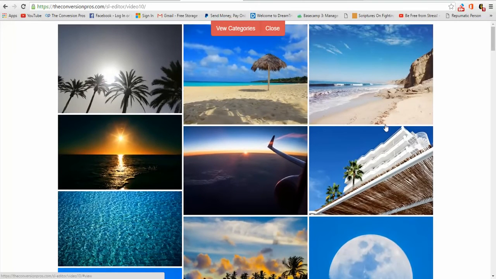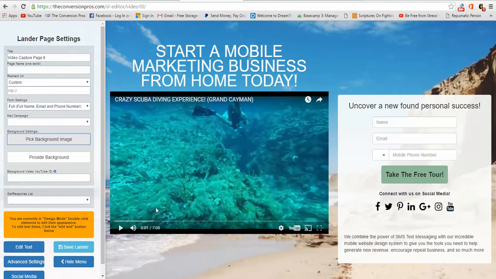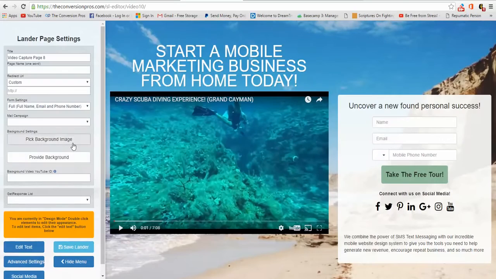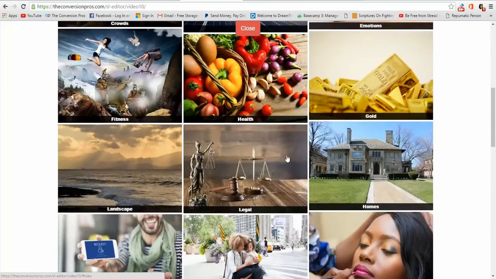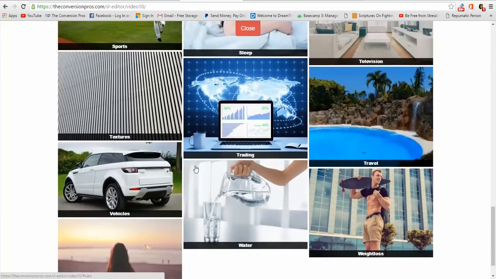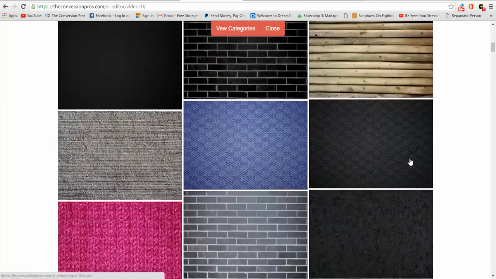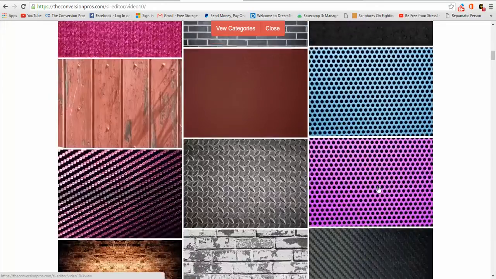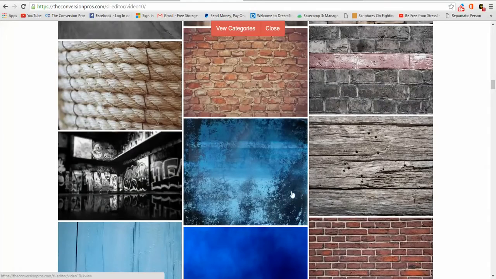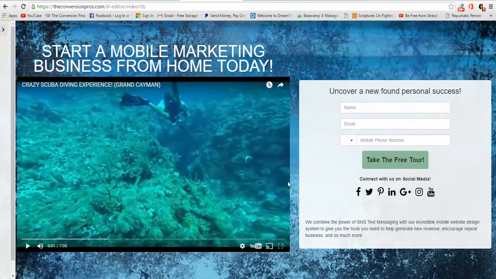Maybe I want to do a beach, so I can select that, and in a second you'll see that I have a beach background. The beach is kind of hard to see with the video page. So let me go back in here and select something else. Let me show you some of our texture pages, because our texture pages are really cool too, especially if you're doing a video that you really want to stand out. So we have all these crazy textures that you can grab, and they look very, very cool. So let me just do this, and you can see how that makes the video really stand out on the page.